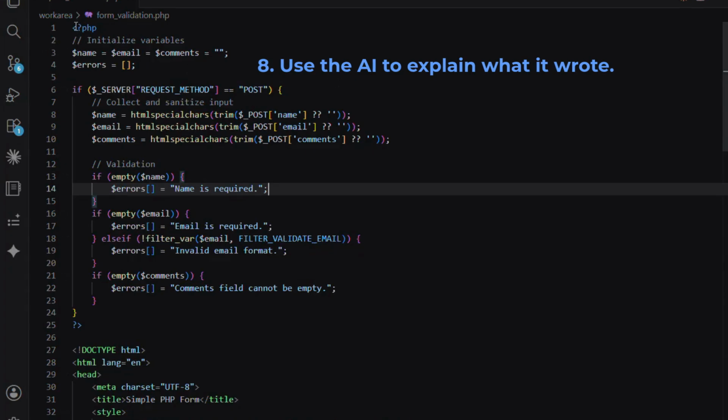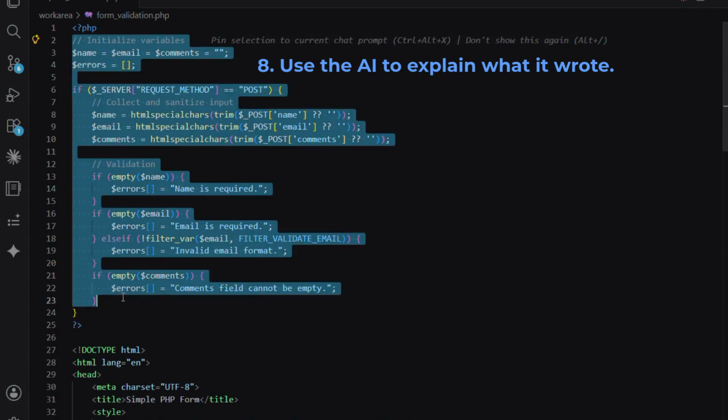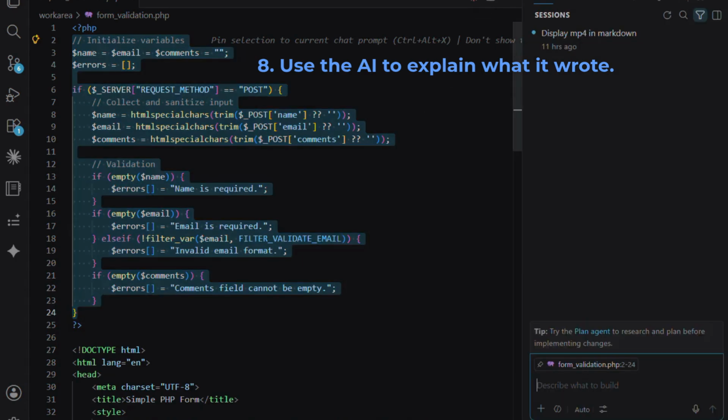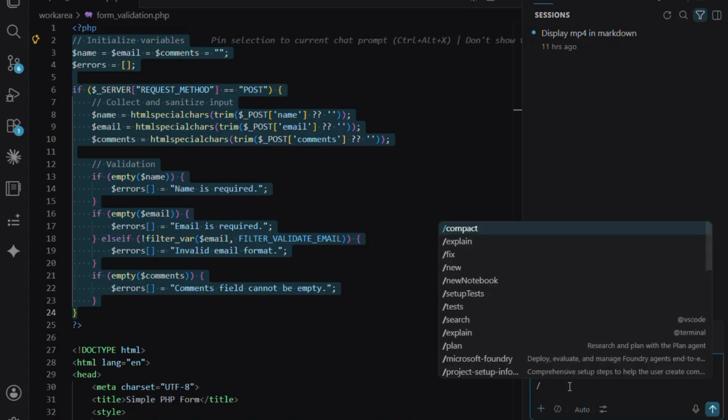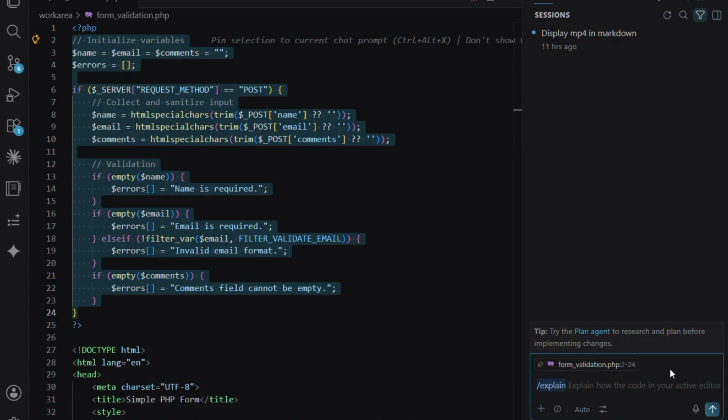Step 8, use the AI to explain what it wrote. Now this is one of the very good handy tricks you have in AI now, especially when you're using Visual Studio Code. You have got a command in Visual Studio Code called explain, and you can trigger this after the code has been written, highlighting the code that you want it to explain, and then giving it a clear prompt to explain that code.